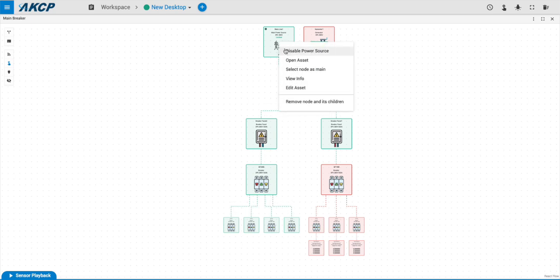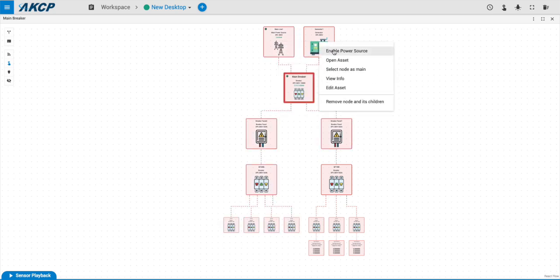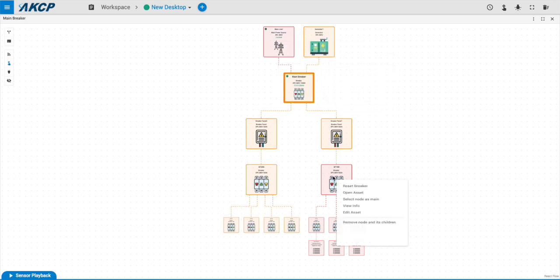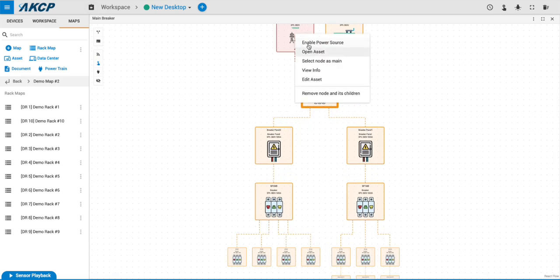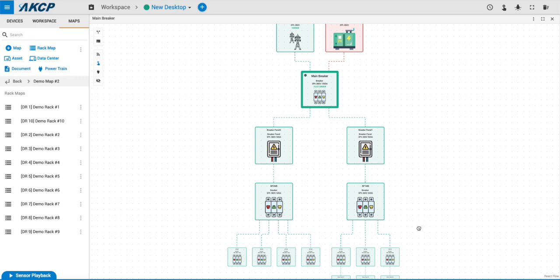And then of course, if our main power goes off, we have a backup power source that can be enabled, and you can see now everything is running on backup power. And if you have UPS battery stacks, you can add those into this powertrain as well. So for example, let's enable our mainline power again, and we'll disable the backup power.